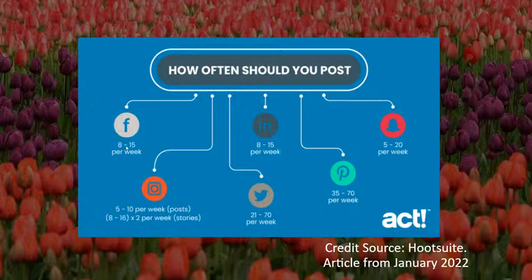So it says here, Facebook 8 to 15 times per week, LinkedIn 5 to 10, or different for stories. Sorry, that's Instagram. LinkedIn 8 to 15 per week. These give you an idea, but this is from January 2022. So what I would say to you is, just give it a Google and see how often should I post on my particular platform, and find some credible research sources, because this may be out of date by the time you see it.